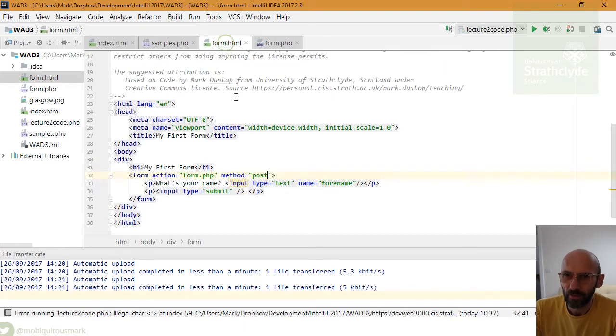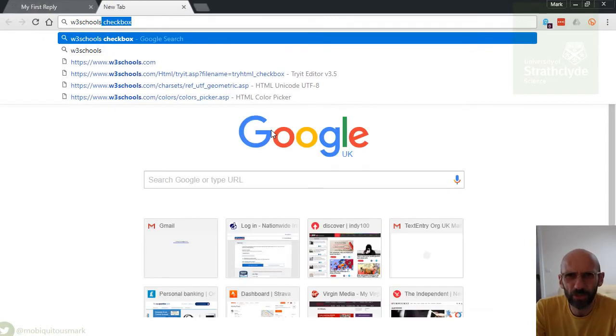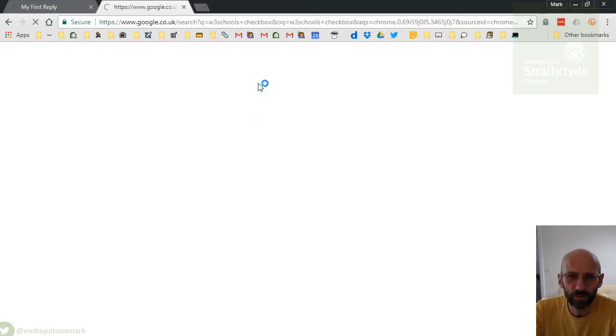Great. Right, let's do a checkbox. I'm going to pop up W3, search W3 Schools for checkbox to get an example.